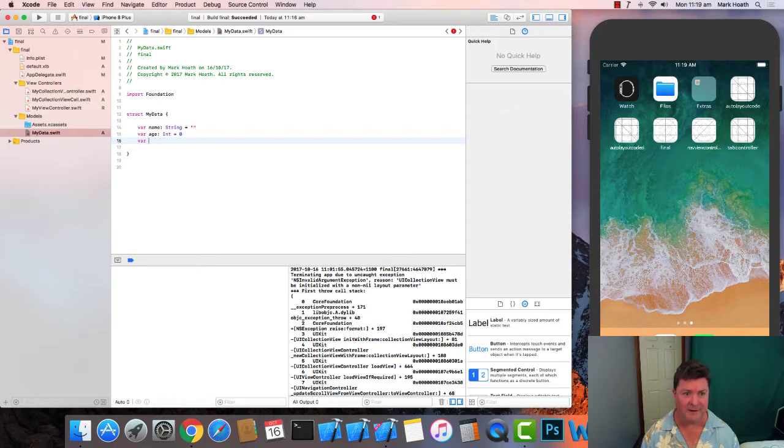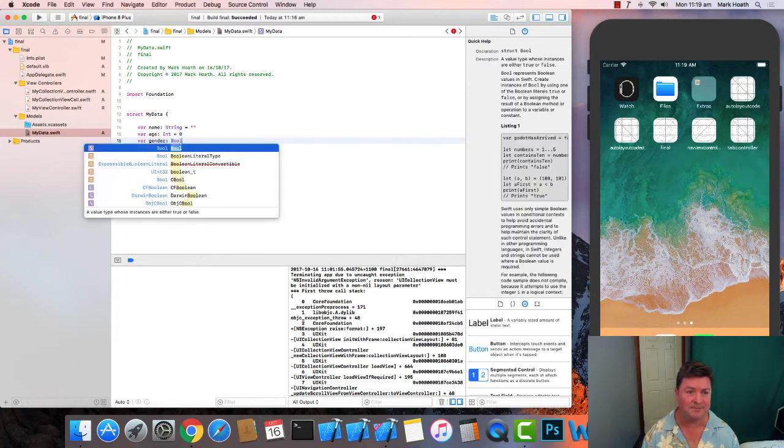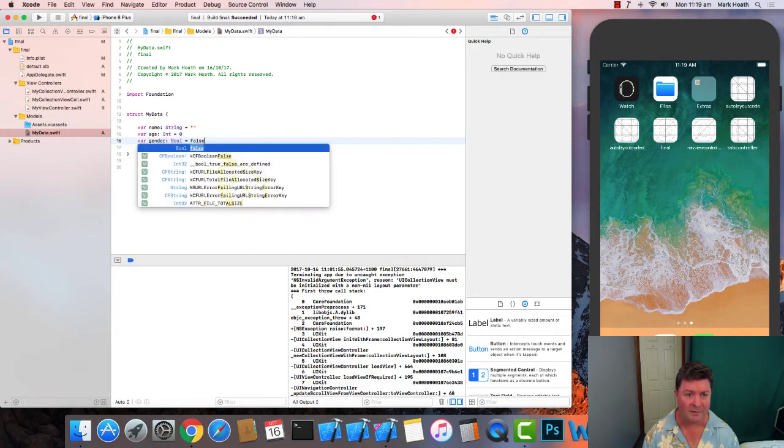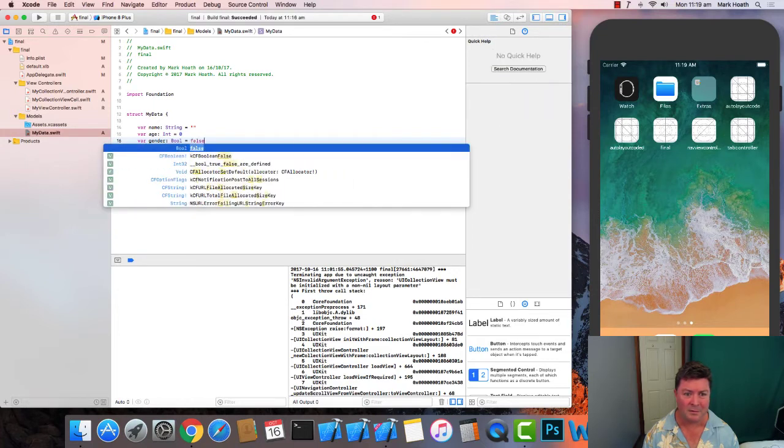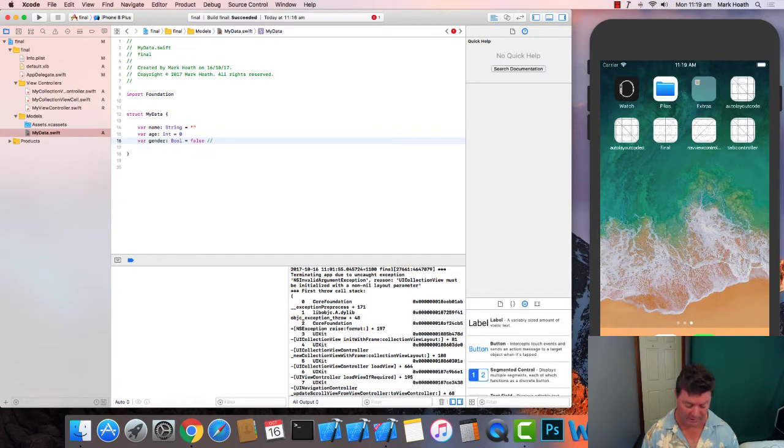And we'll have another variable called gender, and we'll make that a boolean. Put a little note in here saying false equals male, true equals female. And we could even create an enumeration. I'm not going to bother.